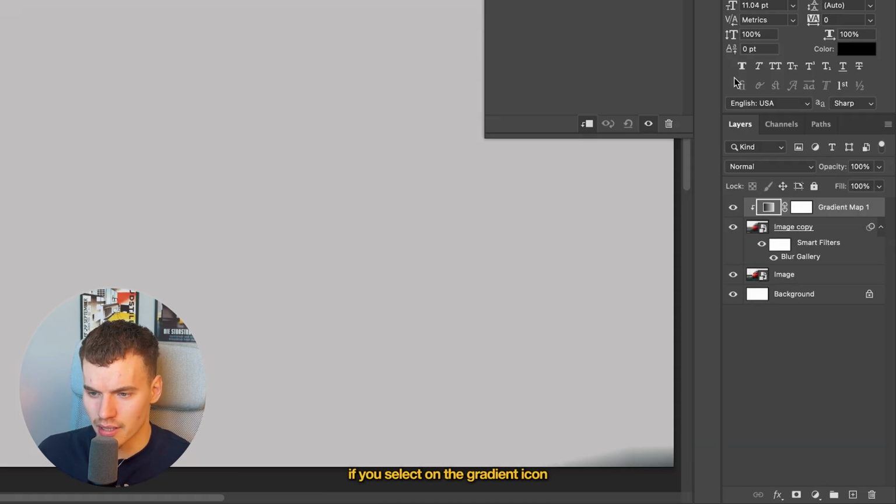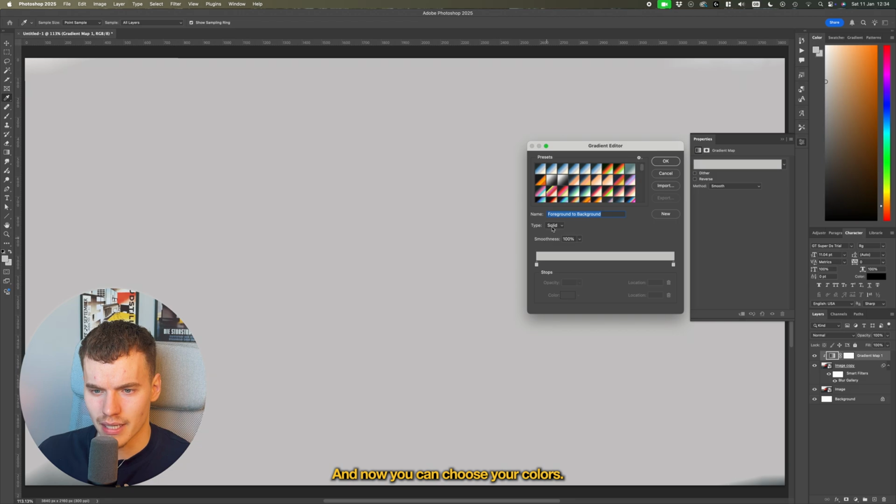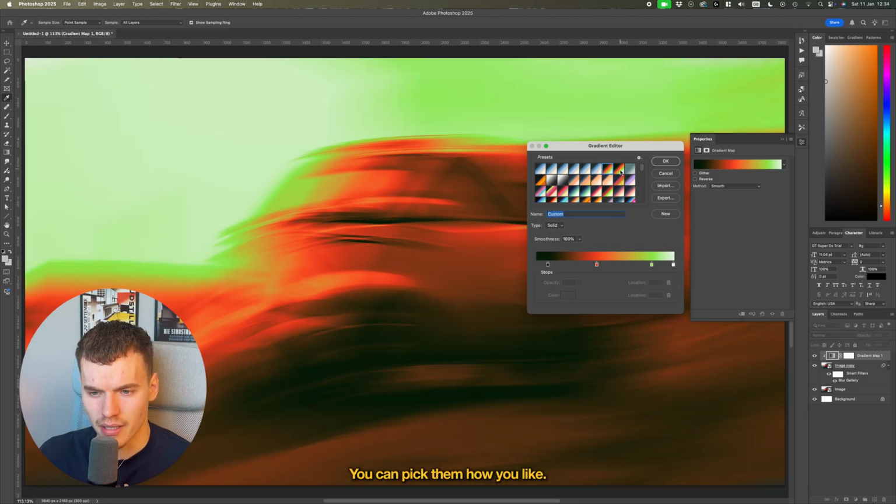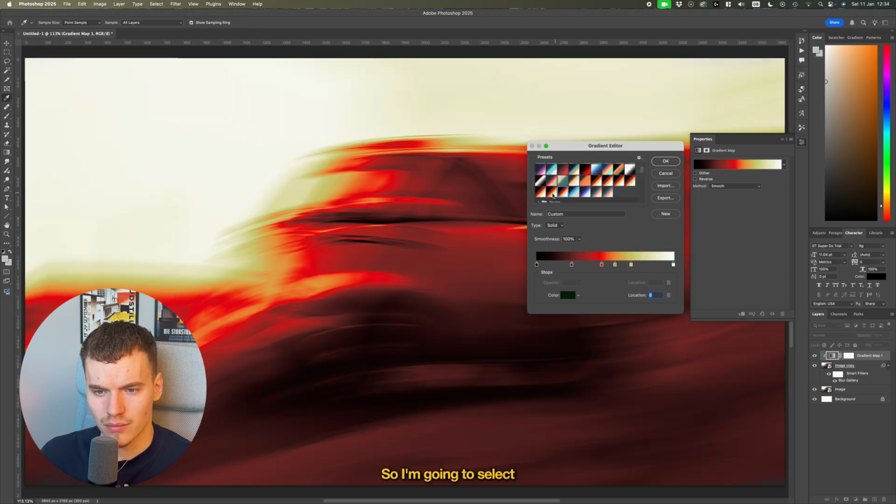If you select the gradient icon, select the bar, and now you can choose your colors. I have a few gradients saved. This is completely up to you. You can pick them how you like. If you don't have any of these presets saved, I would suggest a dark color on the left, like black on the left, white on the right, and add in some colors in between. So I'm going to select one of these down here. I'm going to select this gradient here and press OK.